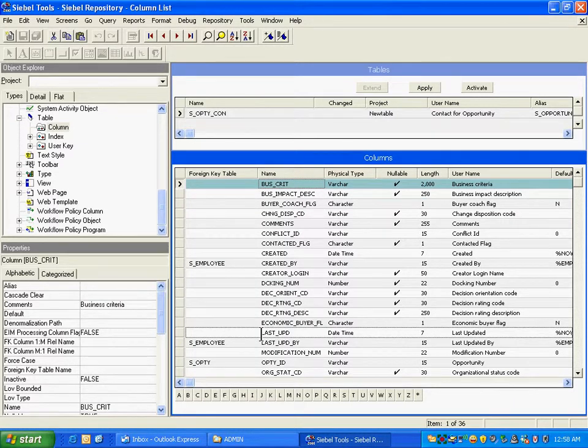Whenever there is an M2M relationship, only then an intersection table will exist. If there is a 1-to-M relationship, an M2-1 relationship, or a 1-to-1 relationship, there will be no intersection table. There will be only those two tables. Conceptually, a developer will understand.